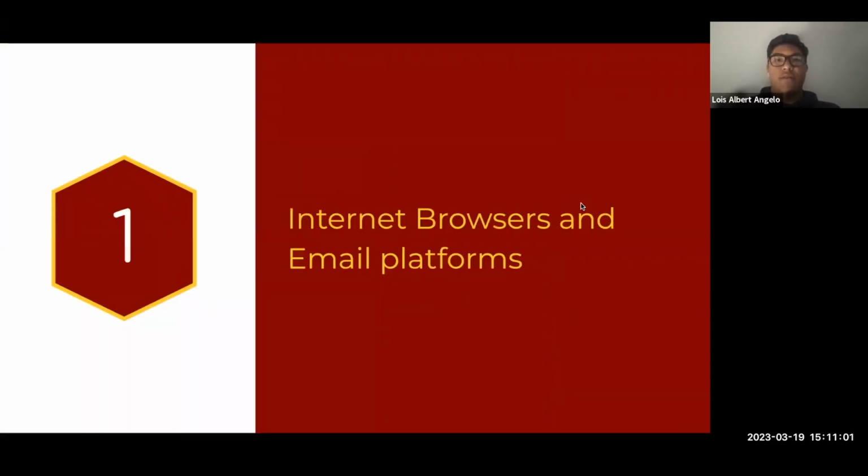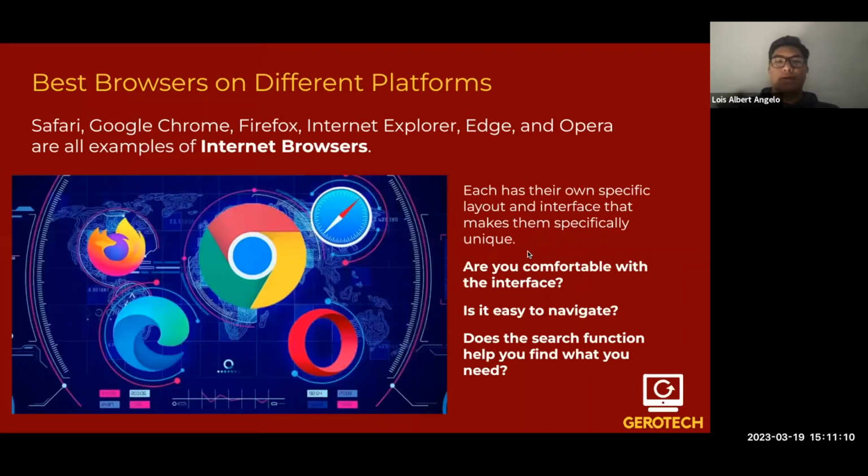So we'll start off on a very general basis, talking about internet browsers and email platforms, what those are, and things to look out for when choosing one. Simply said, when you think of an internet browser, you could think of a lot of things, right? You could think of Google Chrome, Firefox, whatever internet browser you're using right now to log into the presentation. There's a variety of options, and a lot of different companies have put out those options as a way to give people access to the internet and to search up different things.